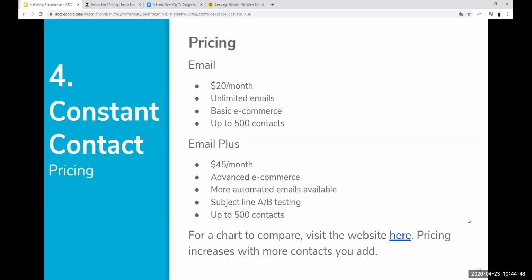So keep that in mind. And then the next tier is called Email Plus, and it's $45 a month. It has way more advanced e-commerce that you can build into your newsletters. And then it has more automated emails available. So like we talked about the different tiers, if somebody lands on your website, it can send them a welcome email, then like 5 days from now, send them another offer, and so on.